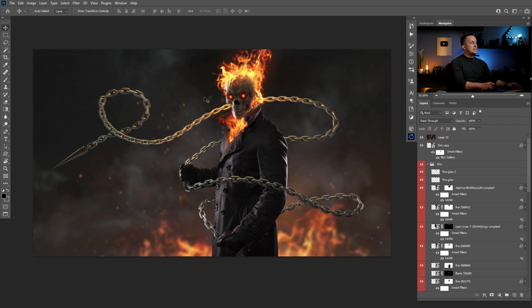Today I will teach you how to create this really cool Ghost Rider in Photoshop. I will teach you the principles and techniques. I will show you how I did it, and then later you can use that knowledge to create something completely on your own. So let's start.